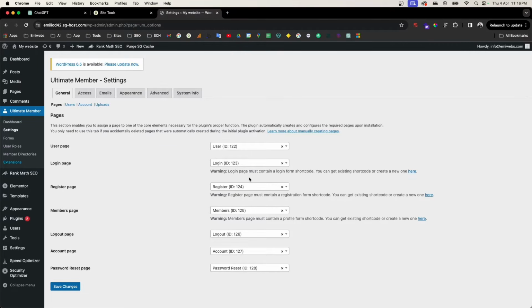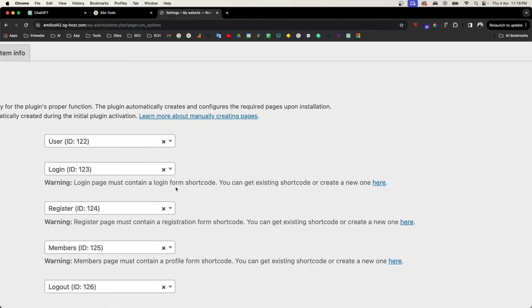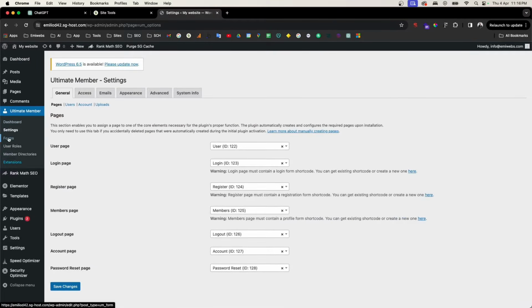Okay, so as you can see here, it says that you need to add the shortcode for login, register, and members. I'm just going to get that in a bit because that's in the forms section. So what we need to do is create the forms, and it will give you a shortcode that you need to take to all those pages and then add the shortcode. Okay, so I'm just going to save that.